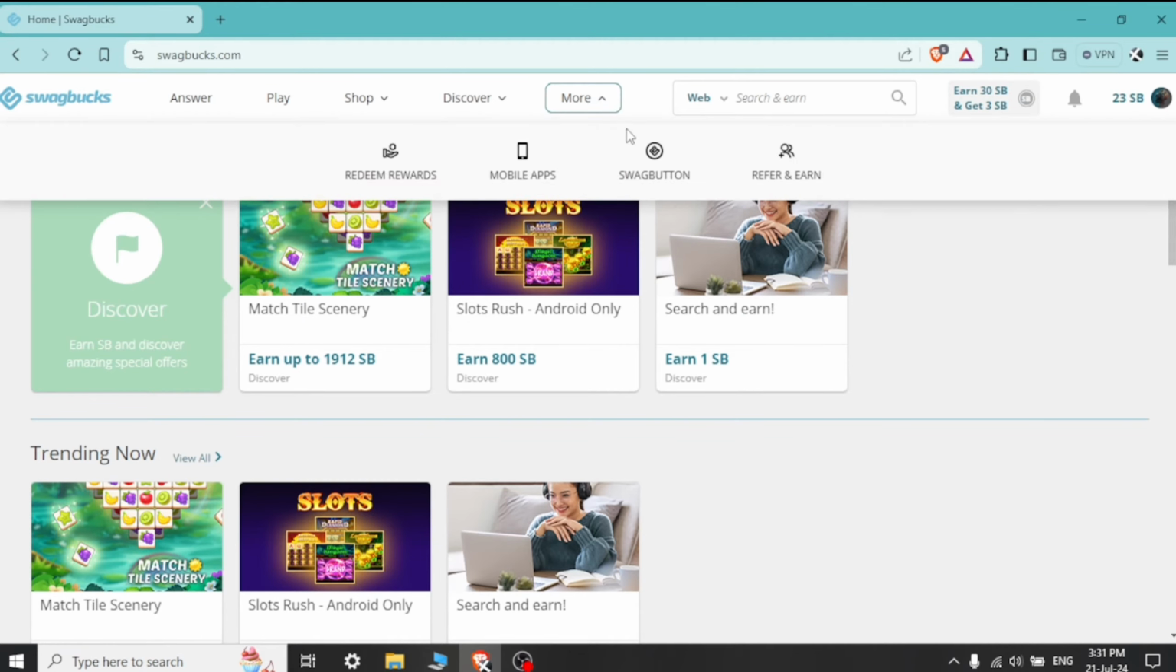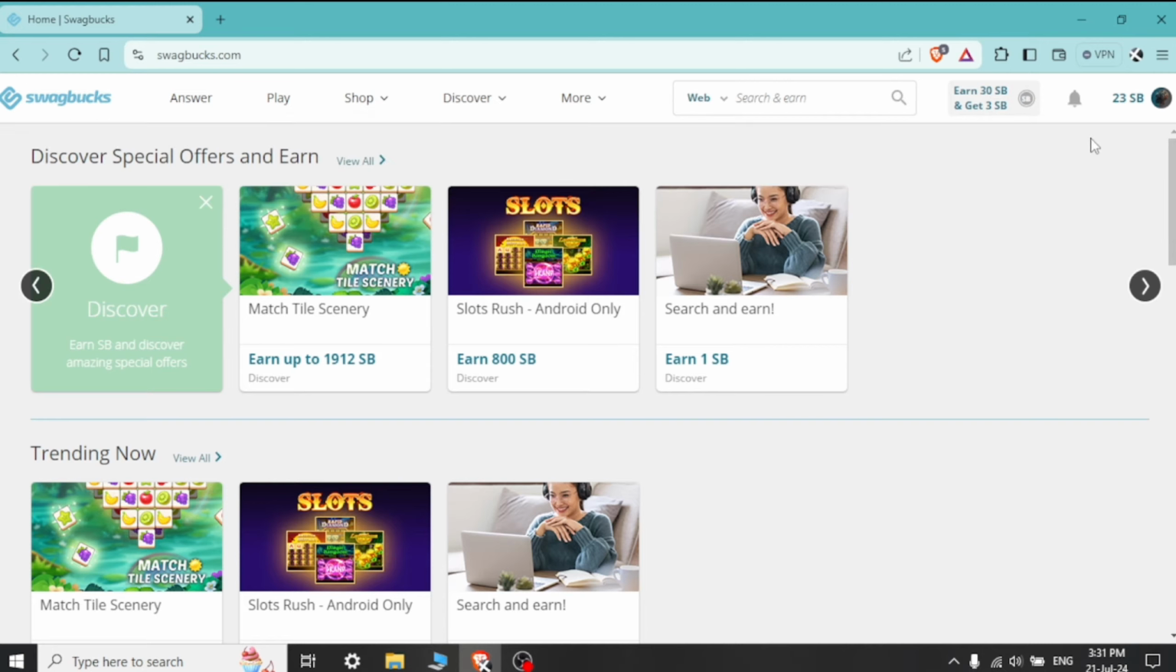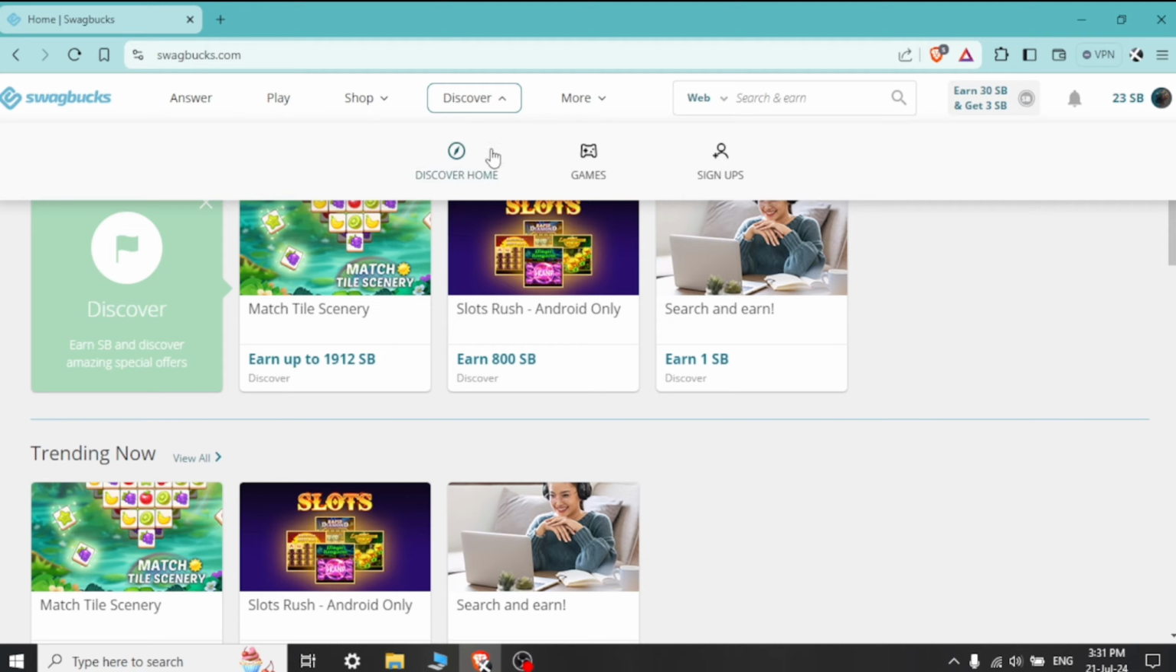Now in the discovery section at the bottom right corner, tap on it and you will see all the various ways by which you can earn Swagbucks. If you don't see a video section there, this might mean your location doesn't offer the service. If you can see the video option, you can simply tap on it and you will see the various different videos that you can earn Swagbucks.